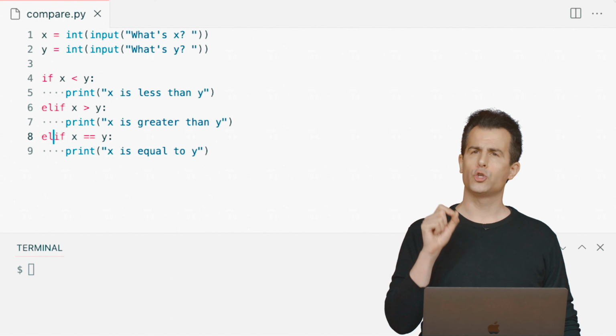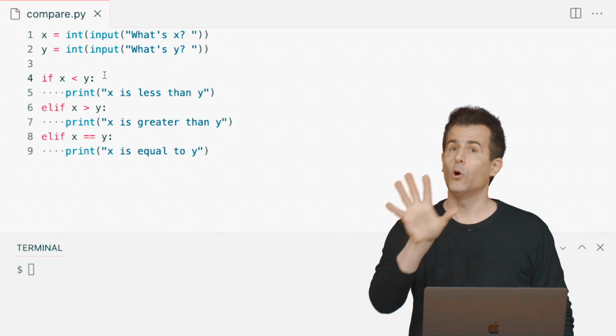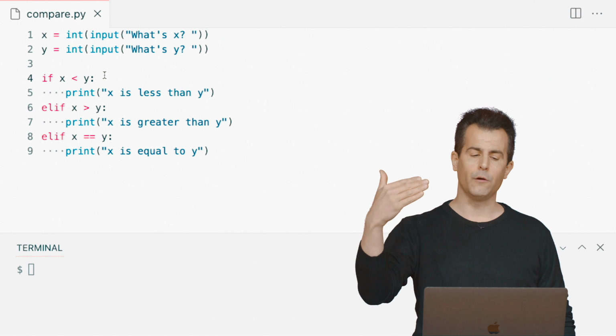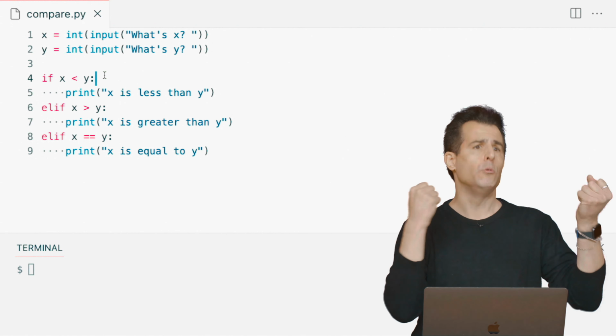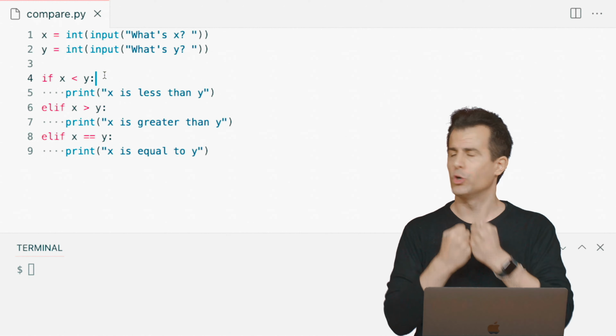Think about the logic here, the English. If x is less than y, on line 4, print out x is less than y. Well, if that's the case, you're done logically. Because if the English is saying if x less than y, else if x greater than y, those are going to be mutually exclusive if the answer to the first question is true. You don't have to keep asking questions to which you already logically know the answer.